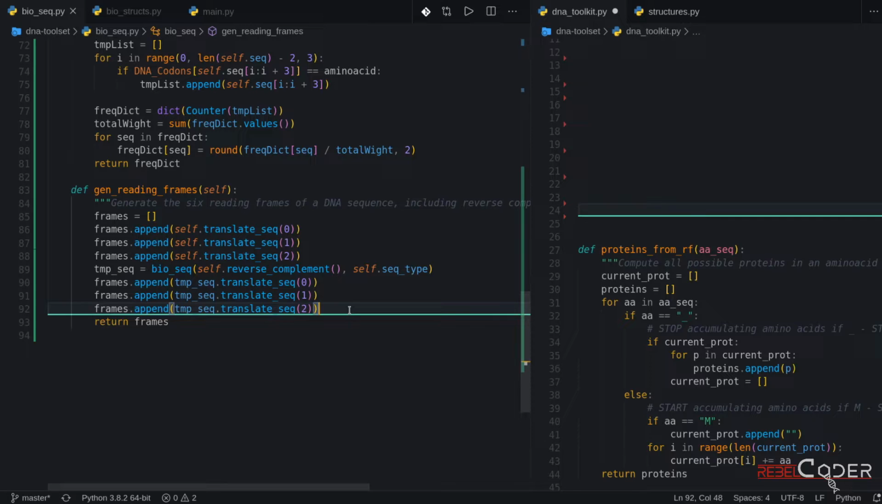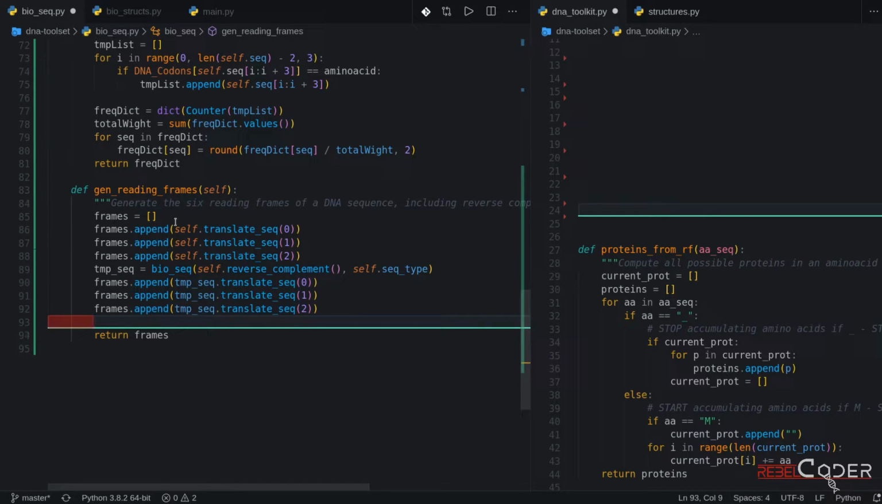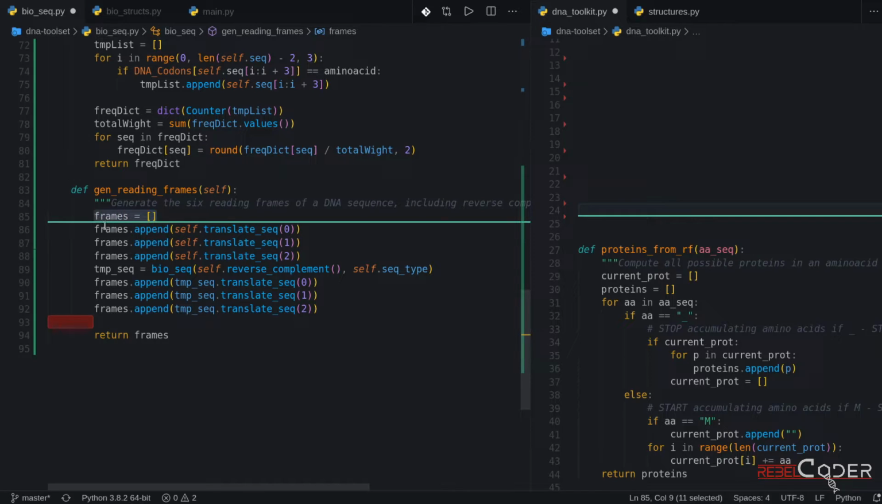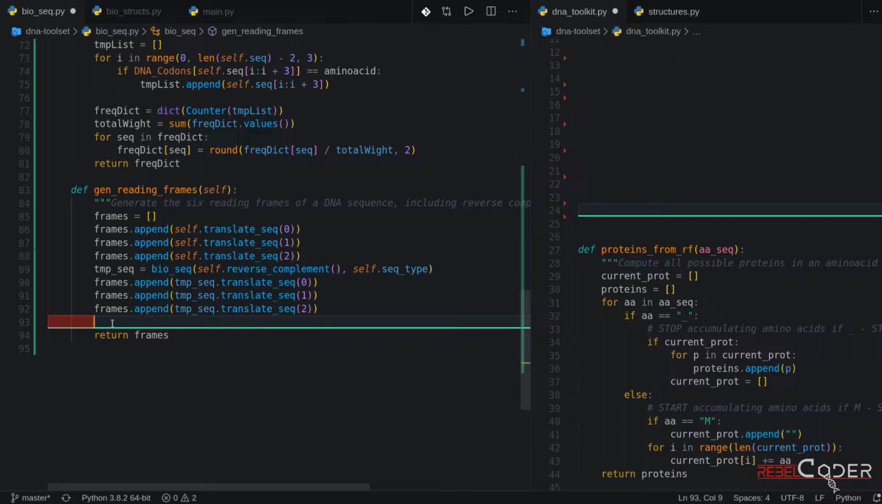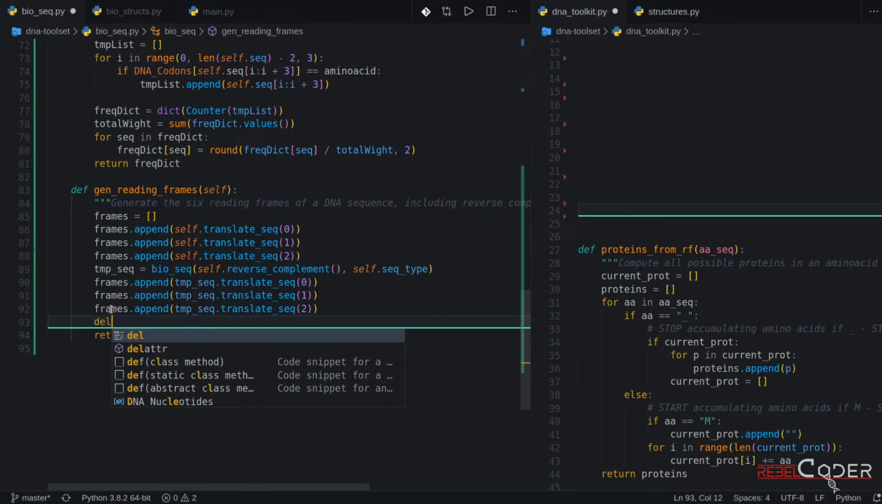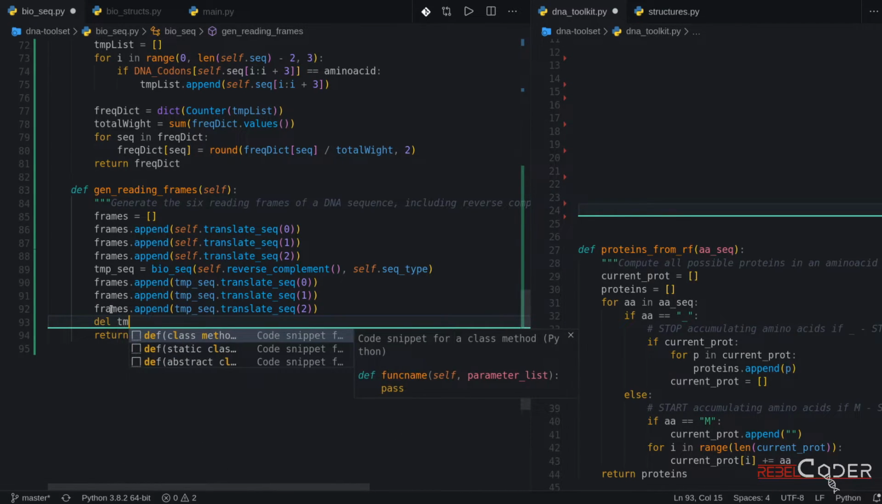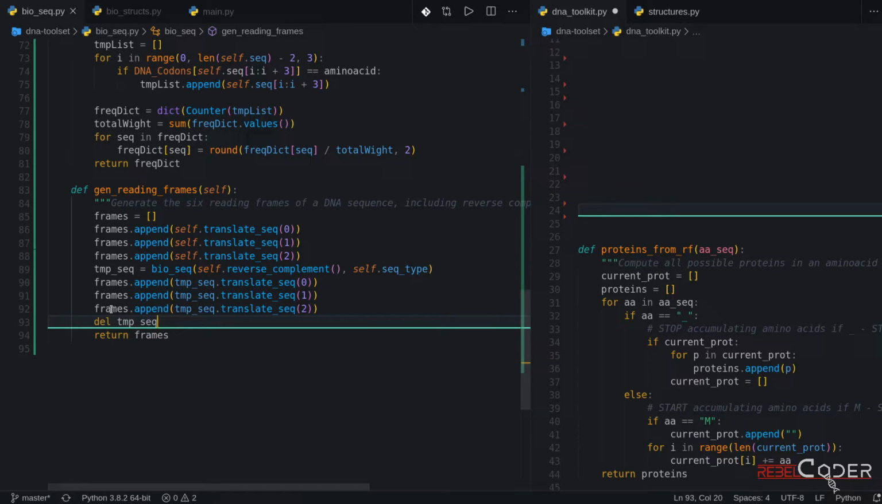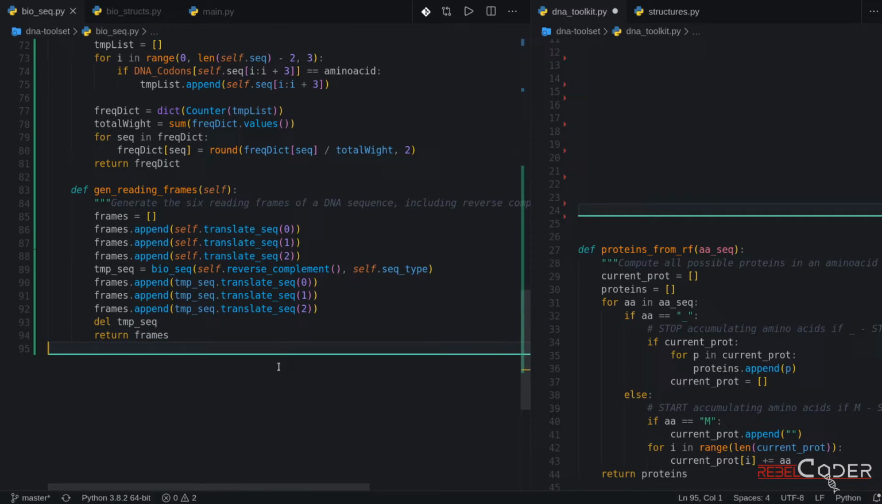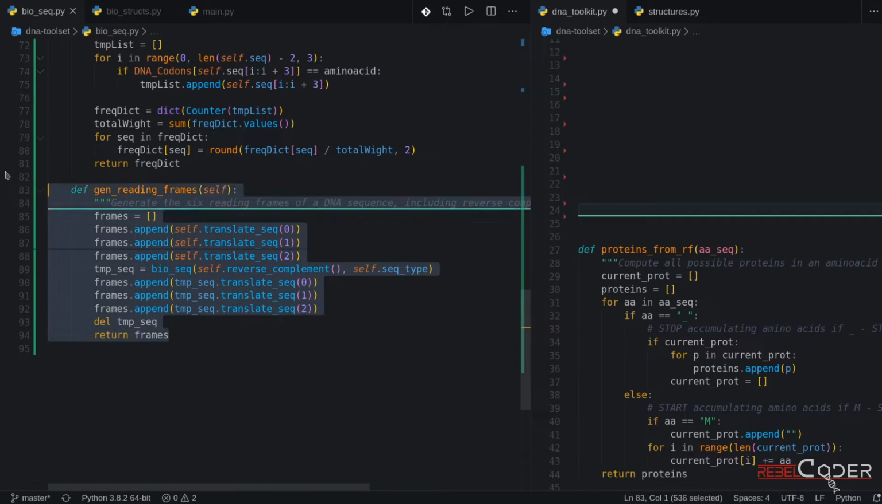And a good idea is actually to clean after yourself. So we create the sequence right here. We apply some operations onto that sequence. And by this line here, which is 93, we have our list populated with needed reading frames. We don't need the sequence anymore. So we can help a garbage collector to pick this up and free some memory for us. tmp-seq. We're going to say delete temporary sequence and just return frames. Okay, so we don't see any complaints anymore from our code editor.